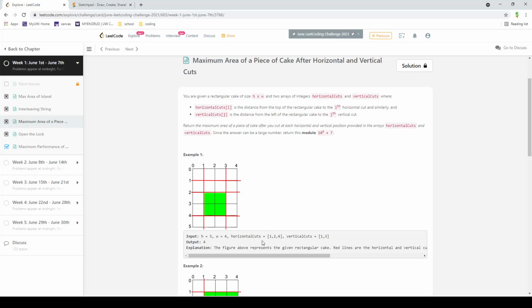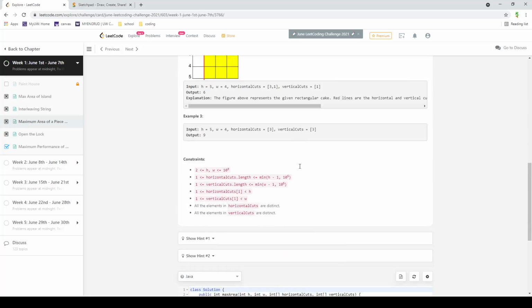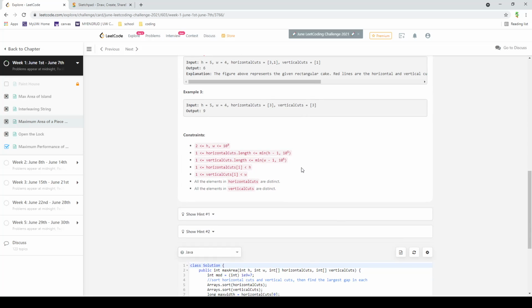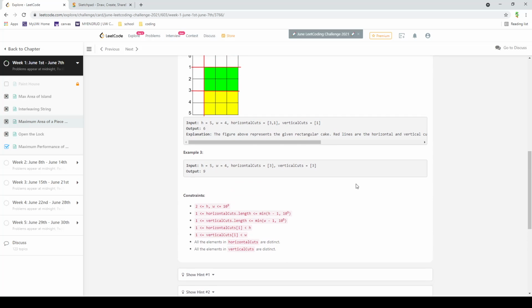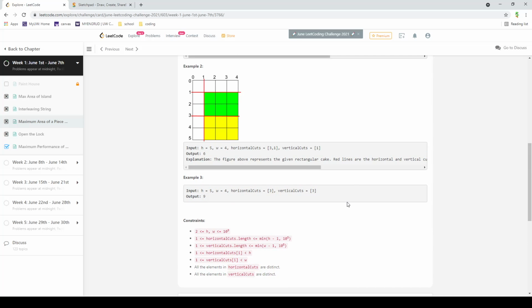The only other thing to note here is you're supposed to return the number modulo 10^9 + 7. So that means we should probably use longs somewhere before we take the mod of the number, right? I don't think there's anything else too important to talk about, so let's move on to the solution.